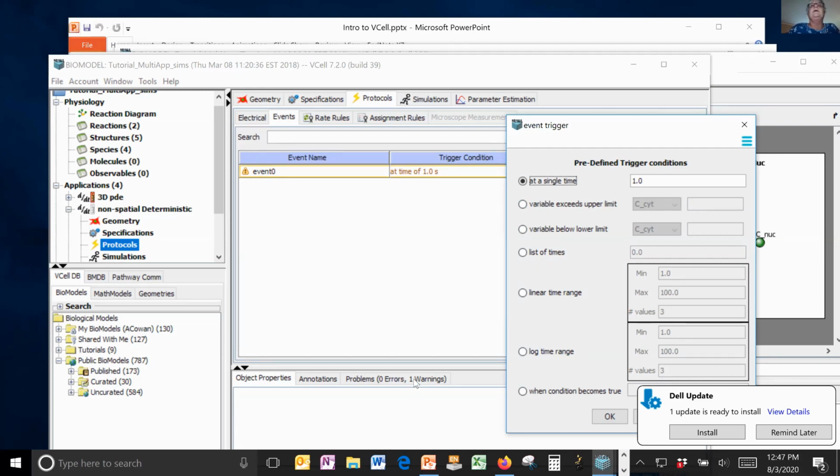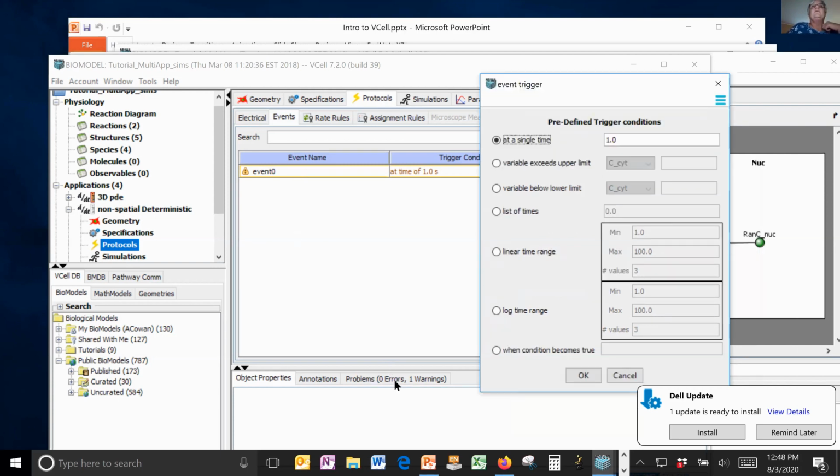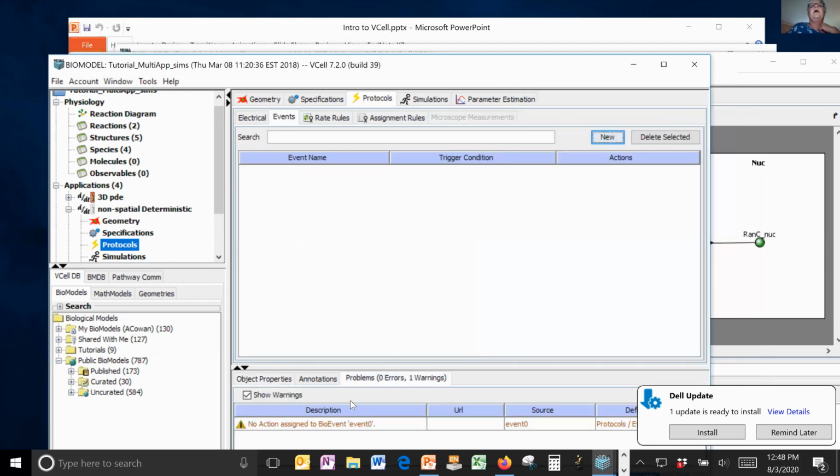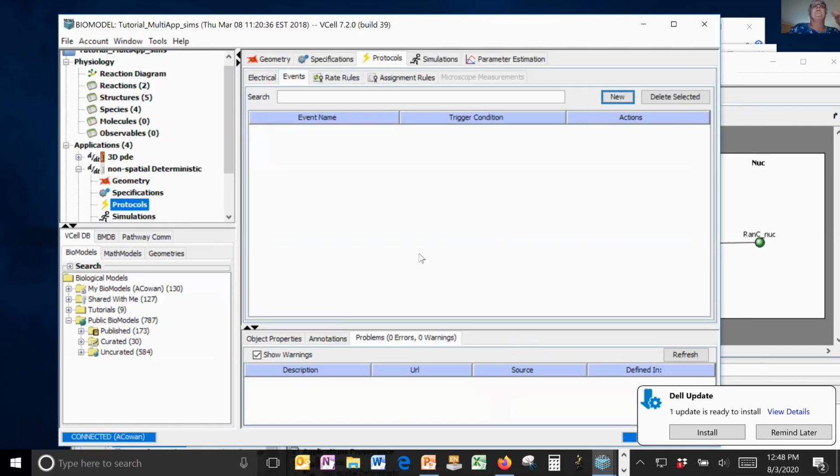That's called a warning. Warnings won't stop me from saving the model, but it will be something that might not be mathematically correct, so I should pay attention to it. We also have errors, which are shown down here in the properties, in this one particular tab. Let me cancel that so it goes away. So this said no action assigned; it went away because it realized I didn't do anything. It will also show errors. If you have an error here, VCell will not save the model. So VCell will only save things that are mathematically consistent, that it can create math for.